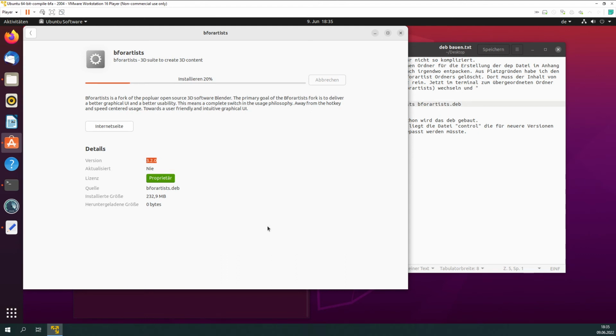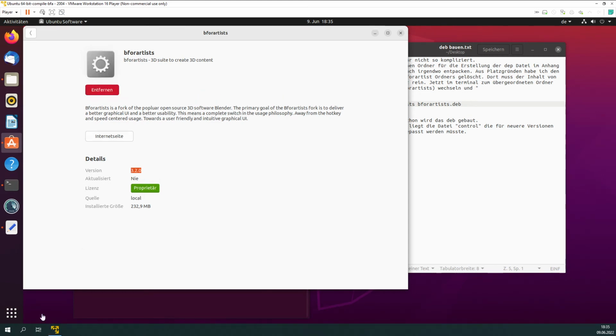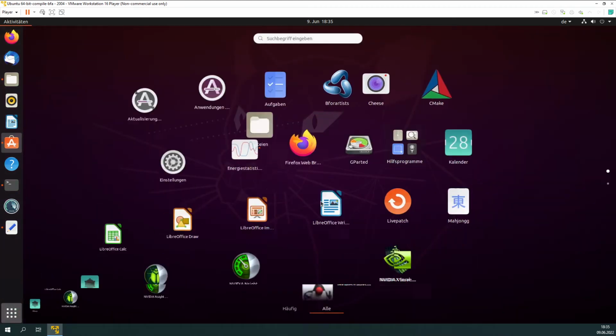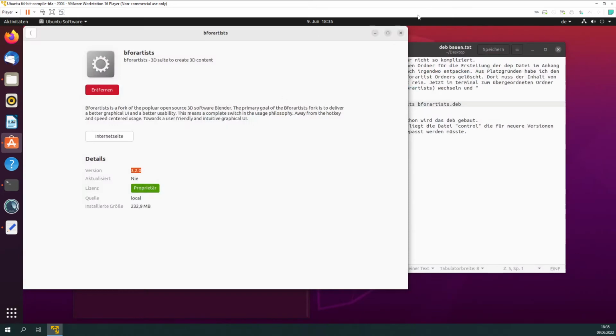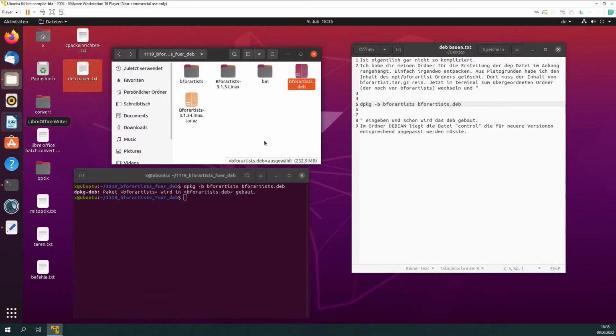Now let's have a look at it. Really installs the newest version. So, bravery test. Looking good. Okay, the dev version is ready. Let's rename it. Also here a name convention. We need our version number. This is Bfoartists 3, version 20. This is our dev version.